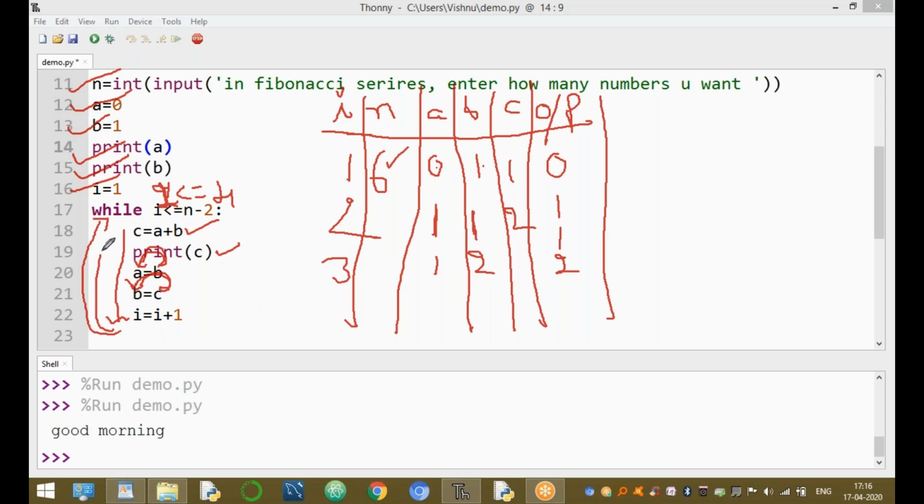I value is 3. Again, the control goes back. 3 is less than or equal to 4. This condition returns true. Again, the body of the loop will be executed. A plus B. A value is 1 and the B value is 2. A plus B, that is equal to C equal to 3. Print of C, 3 value is printed on the screen.